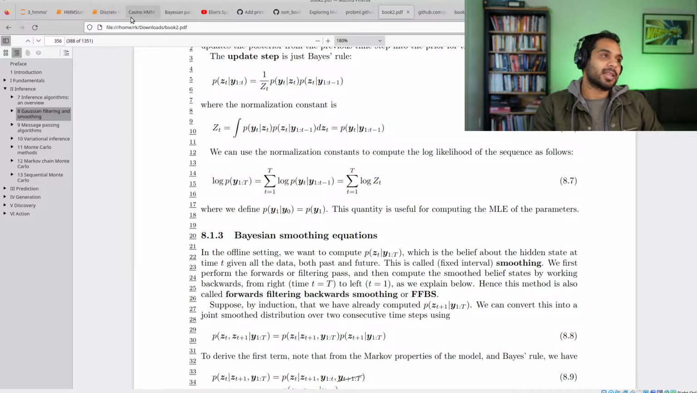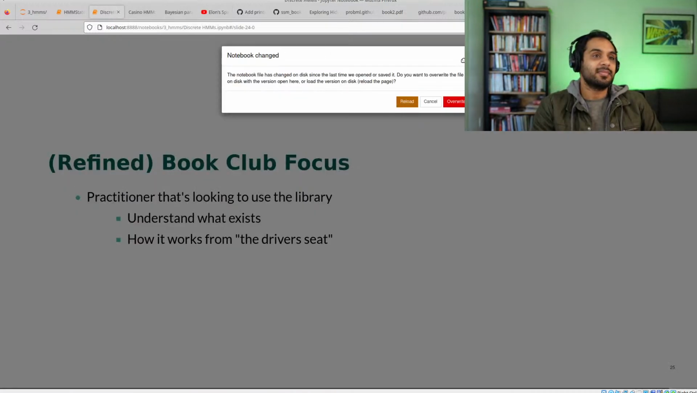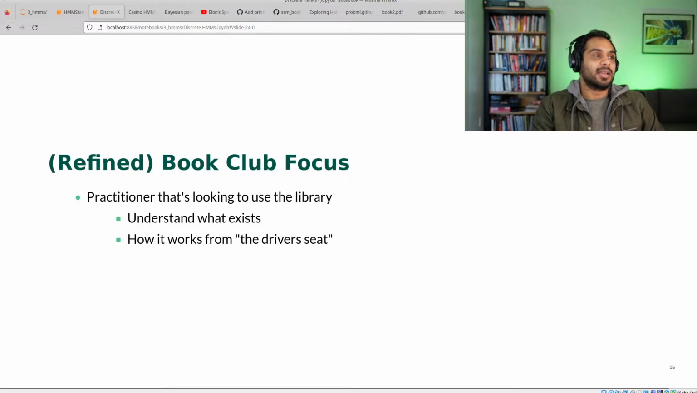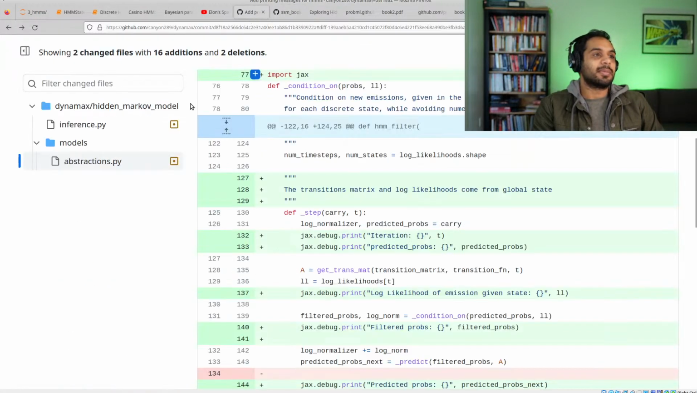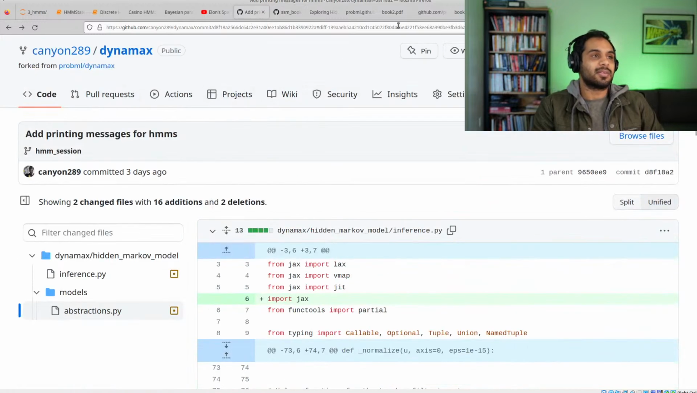And then looking at the code, it's already implemented. They've done a great job. I don't have it up anymore. Let's see. But they've already done a great job in the Dynamax library putting it all together. So me doing a code reading, again, you folks could just do that on your own.